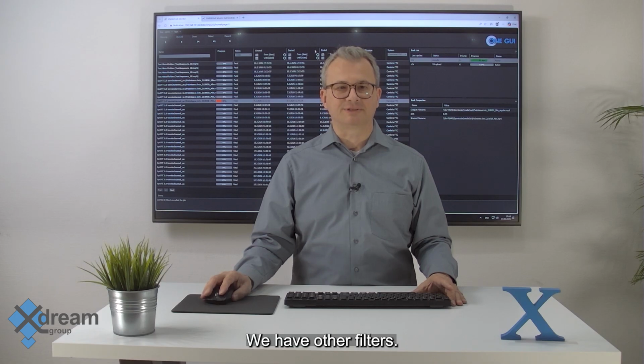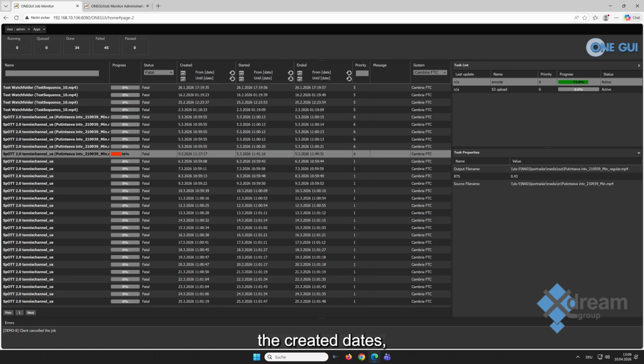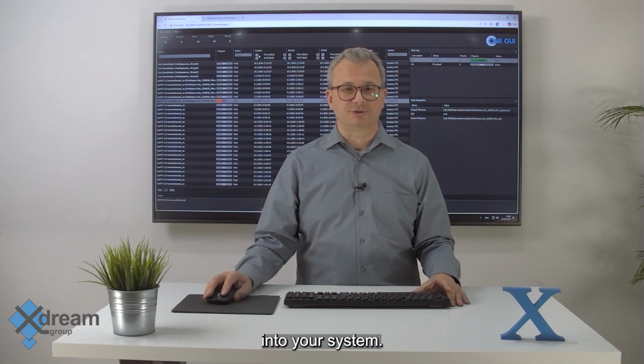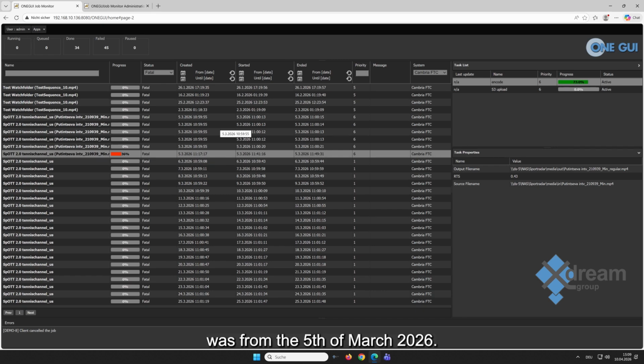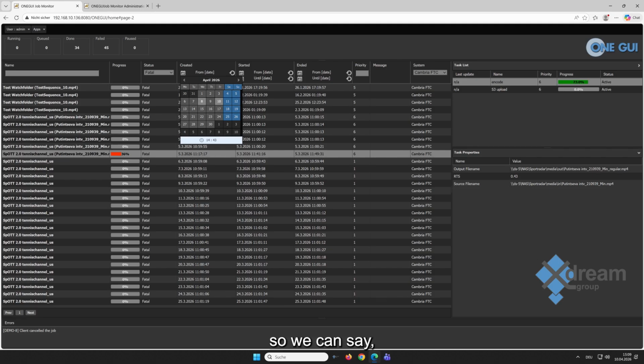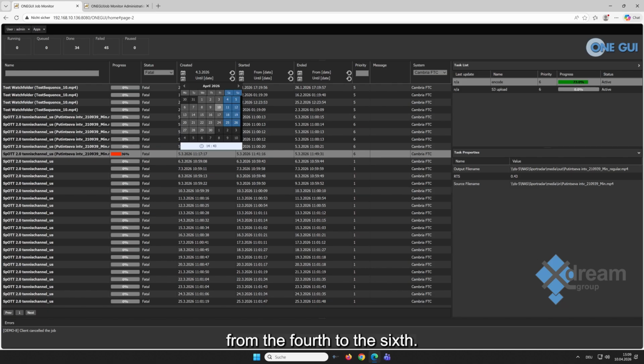We have other filters. There's a filter by dates: the created dates, the started dates, and the end dates. Most popular are the ones to check for the created date, because this is the point in time where the job was entered into your system. I see this one here, for instance, was from the 5th of March 2026. So let me try to create such a filter. We filter from the 4th to the 6th.